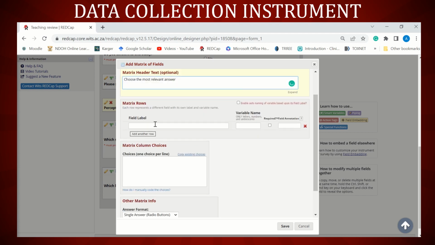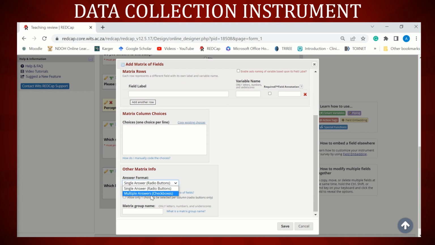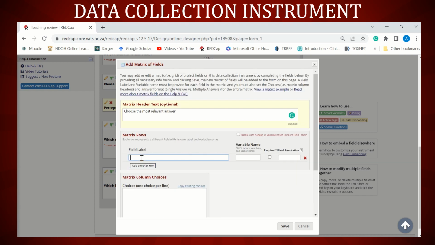Field label. So what is going to be the different options? And what is going to be the different choices? And how would you like these answers done? You want them to be able to do multiple answers or single? So you just need to choose that. So my first field label, for instance, could be availability of lecturers. Okay.